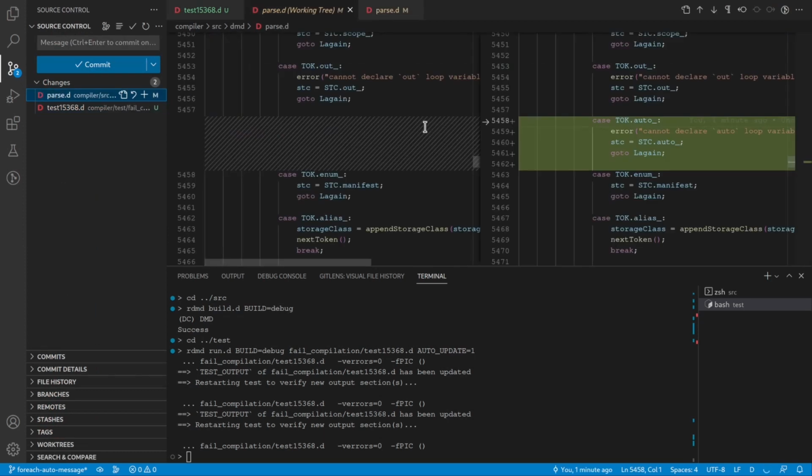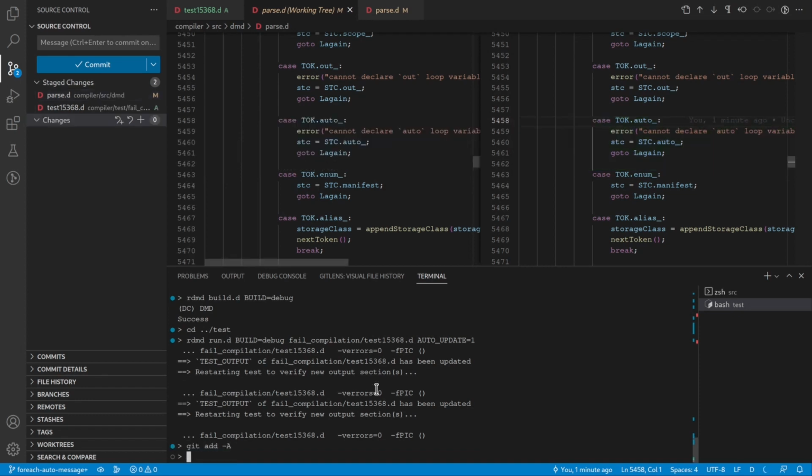I can use VS Code's Git diff viewer to evaluate my changes. You can commit over here, but I'm going to use the command line to show how you can do it even without this particular editor. Git add all to stage the changes. Then commit and add a message.